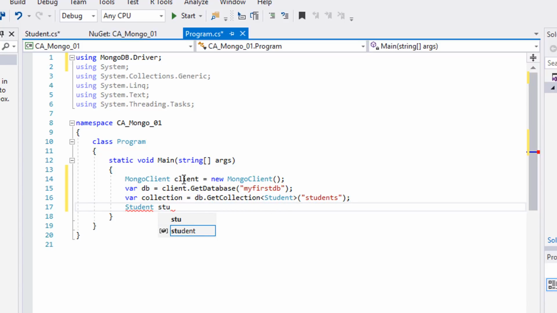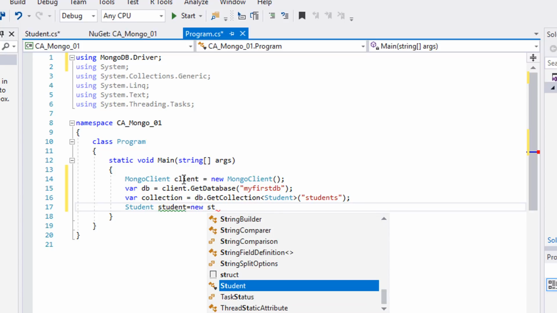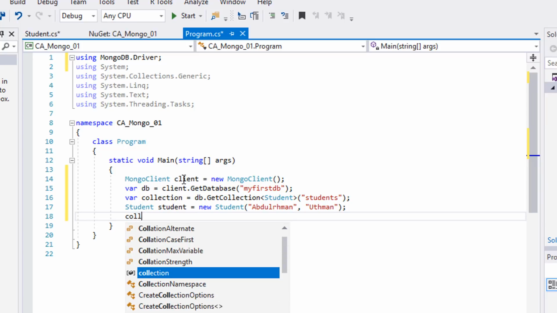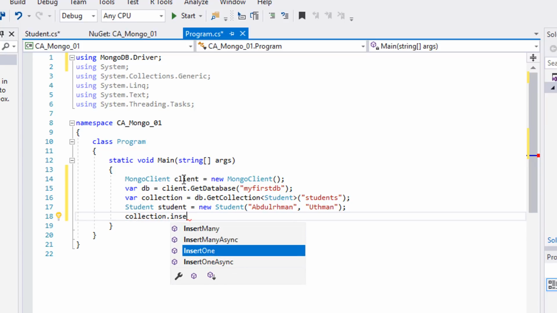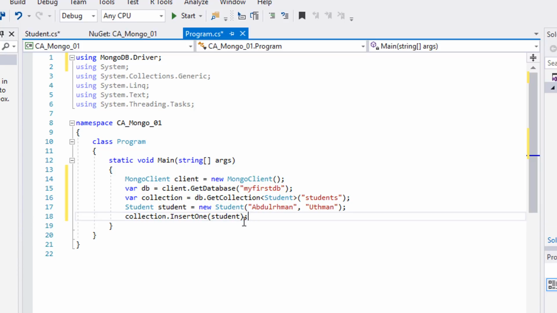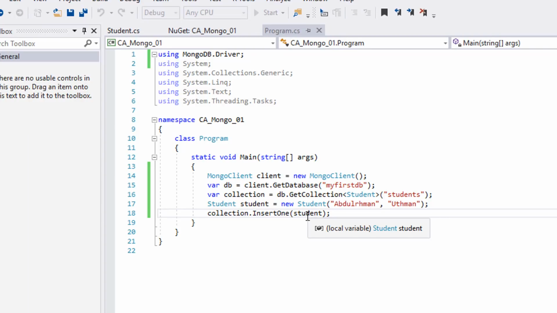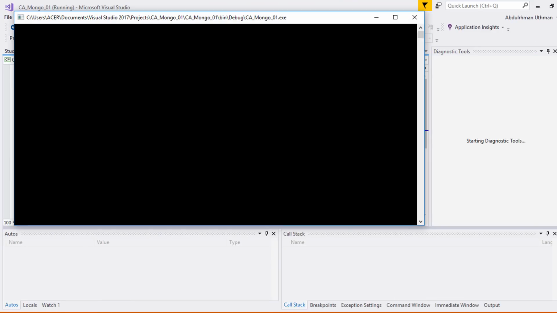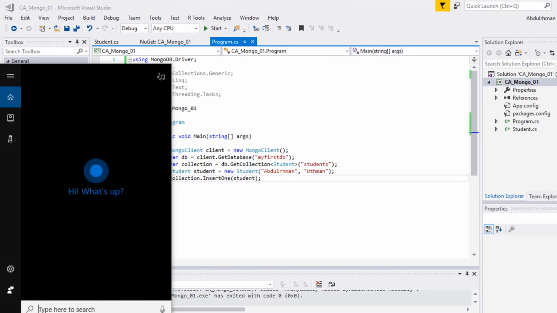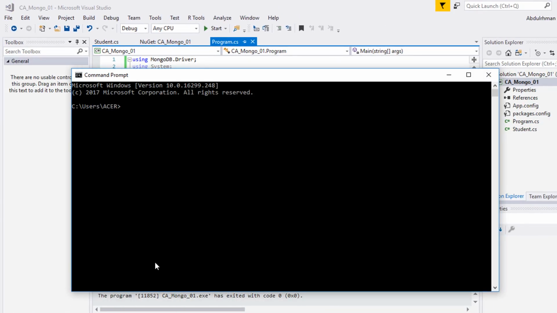Create a student object. Insert the student object to the collection. Started. See the output by opening Mongo.